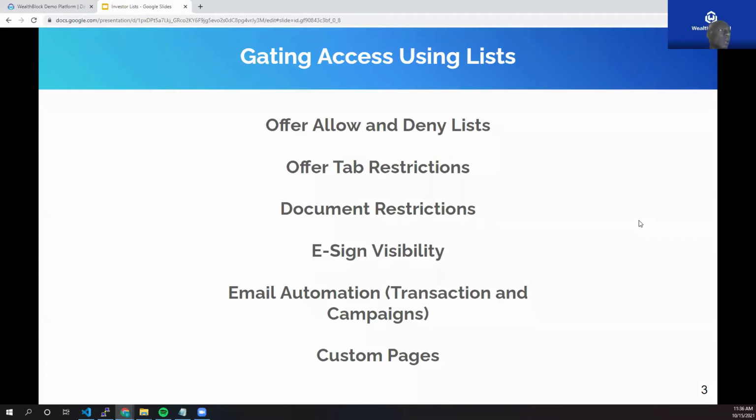As you can see here, we'll talk about how you can use lists to gate your offer as a whole. Then we'll drill down and get a little more granular. We'll talk about offer tab restrictions and document sign restrictions, and at the end, we'll talk about what you can do with lists regarding email automation and how you can segment your user base in terms of what communications they are seeing. And lastly, probably our newest feature is using lists around custom pages. Many of you may not even know about custom pages in our platform, so we'll give a little background on that in the context of using lists.